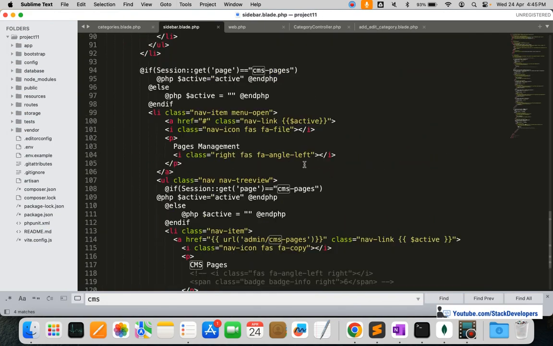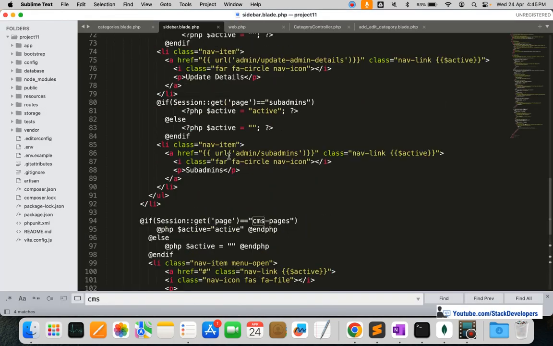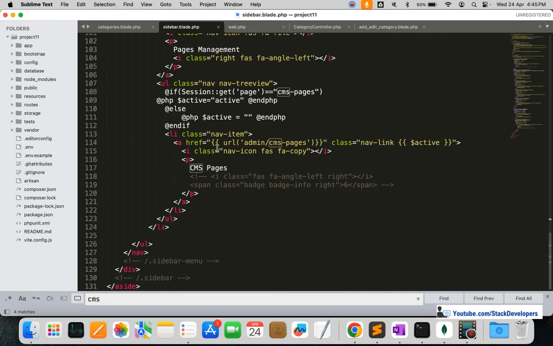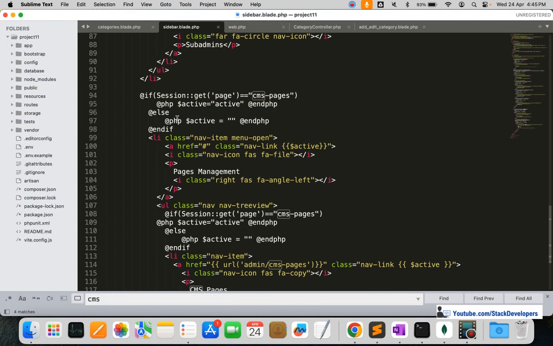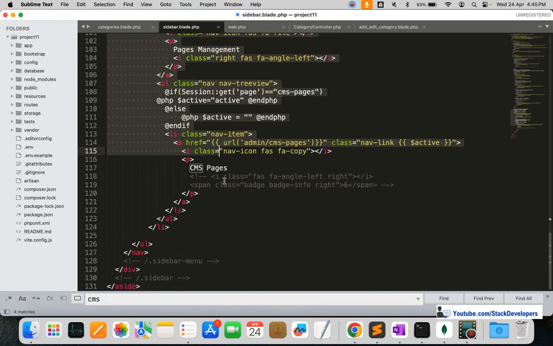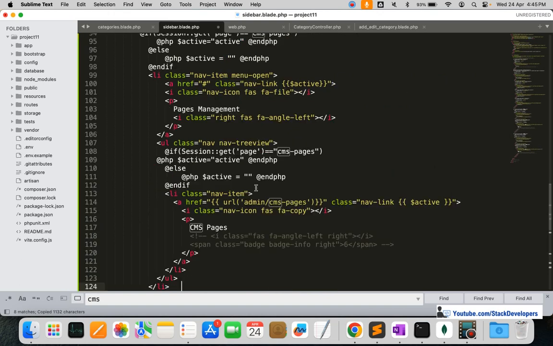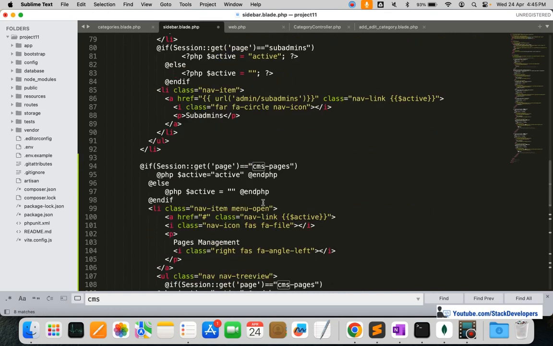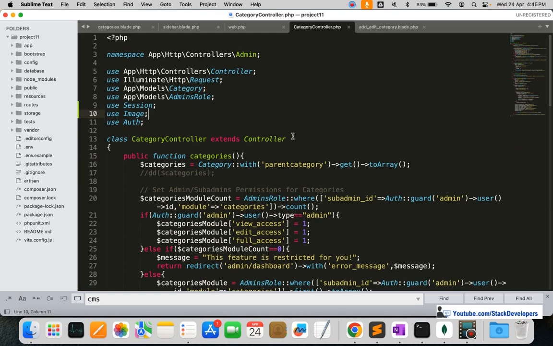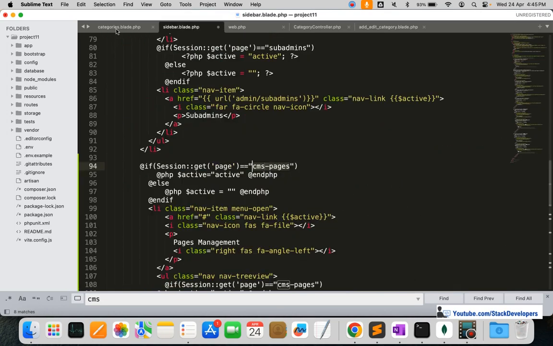Here we are going to add in the sidebar the categories management. I'm going to copy this one, or I'm going to put it before pages management. Or I can make it like the catalog management as well. Catalog management is generally used for the e-commerce, so that's why I can use it as the catalog management as well. I'm going to see if any session variable we have used so far, we have not used.